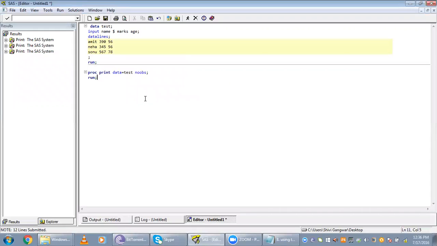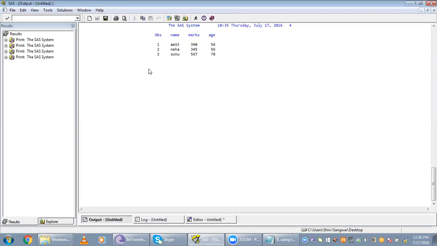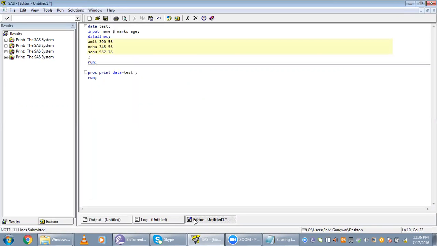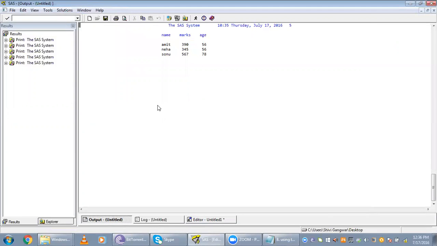So this is my code. I am creating a data set which is test. Test is my new data set which has input type, name, marks and age. If I want to print it, what will be the output? 1, 2, 3 and these are the name, age and marks. All right, what if I write noobs? Noobs means that I do not want these observations anymore, the sequencing of the observations.